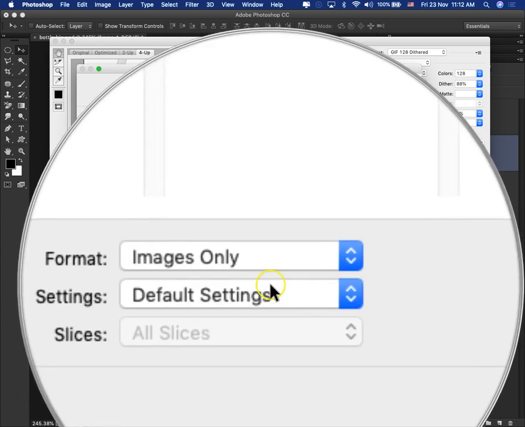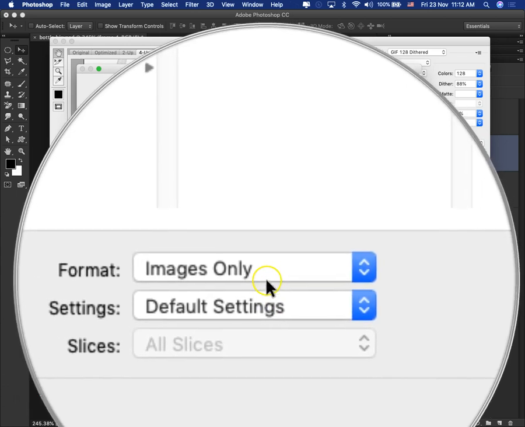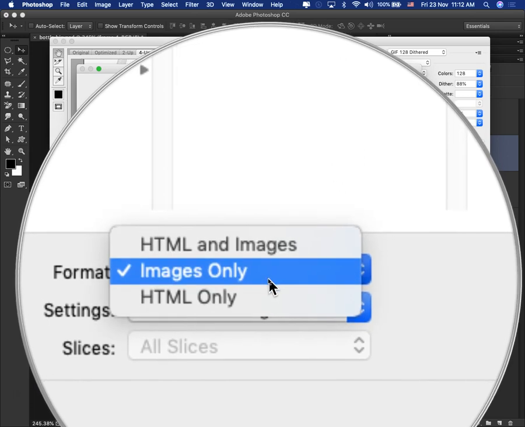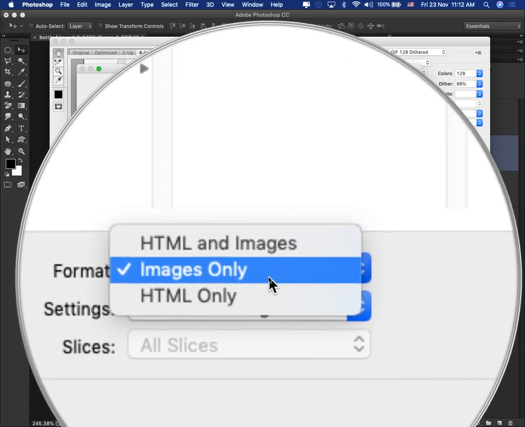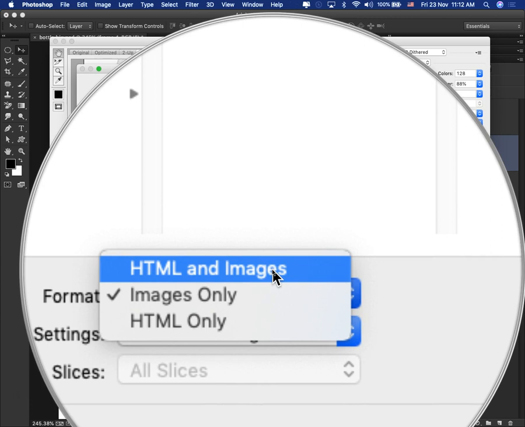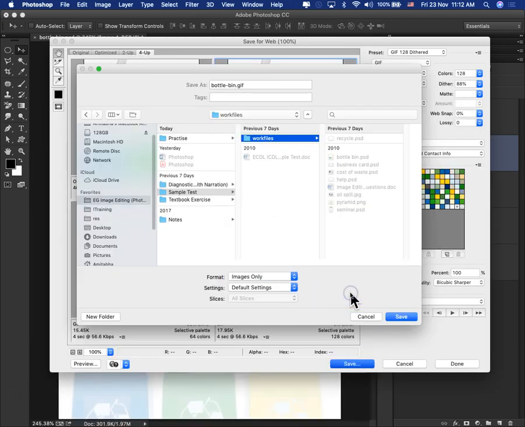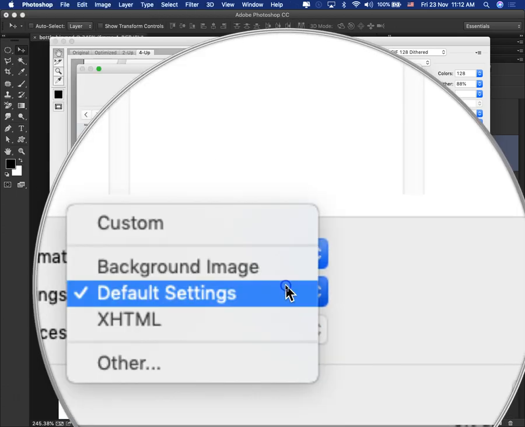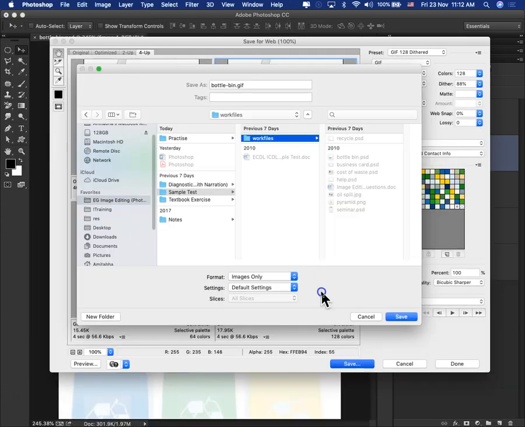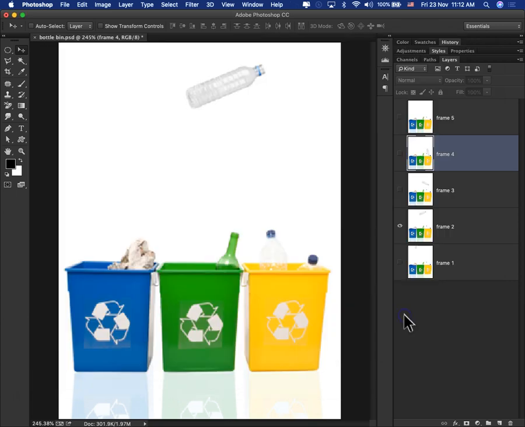Now, over here, do you see format? If you are doing website, of course, you will use the first one. Do you see HTML and images? But currently, we're only saving the animation GIF file, right? So it should be images only. Then the setting, just leave it as it is. Now we click save.